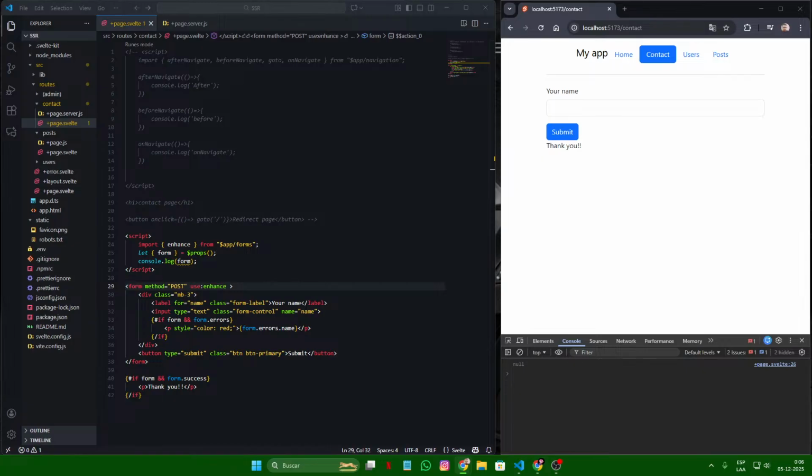The thing is that the enhance can be extended. And the way we do so is by setting it equal to, and then we open an object, and then inside we run a callback function. And then within, we have access to a lot of things. I'm going to open and do it right now. So first, we have access to something that's called form element, comma, we have the form data, then comma, we have the action, comma, and then we have something that's called cancel.